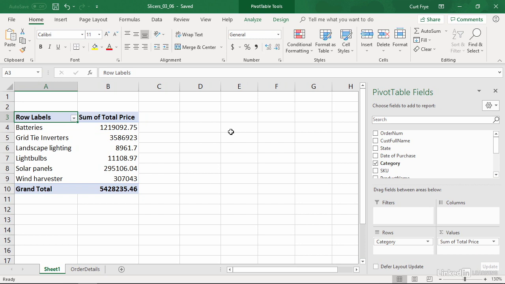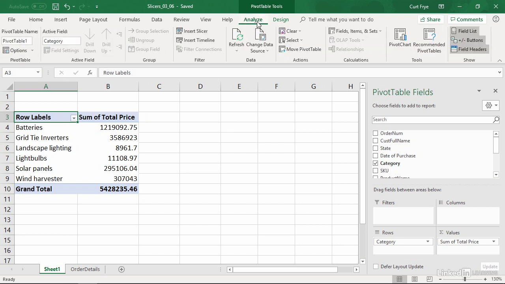I have a fairly simple pivot table layout, just categories and total sales. Let's say that I want to filter by category using a slicer. To do that, I'll click any cell within the pivot table, and then on the Analyze contextual tab of the ribbon, I'll go to the Filter group and click Insert Slicer.